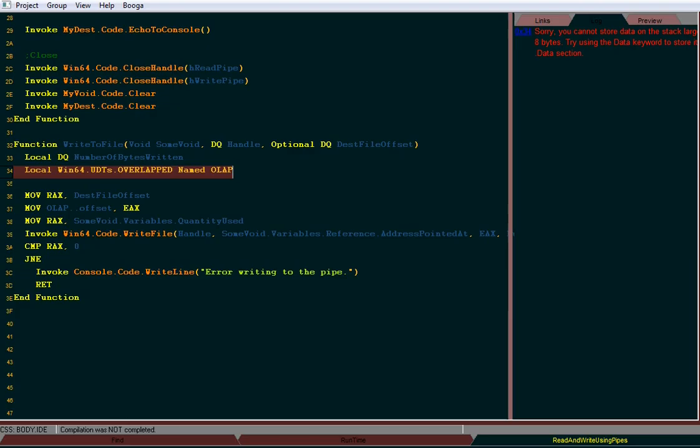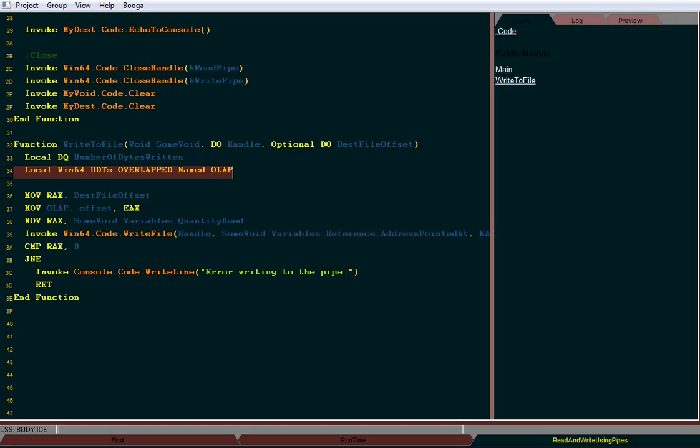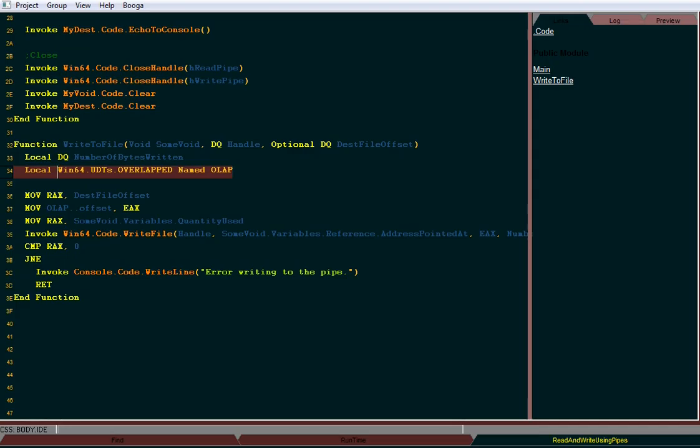Sorry, my message box times out. I did recently put a timeout on my message boxes for the log, and it's still there, thank goodness. At least it highlights the line and it keeps blinking away from the log tab. Cannot store data on the stack larger than 8 bytes. Try using the data keyword to store it in the data section. Okay. Again, exactly what it says. It does not want to put any structures on the stack. You got to have it be static in the data section. Let's try that.